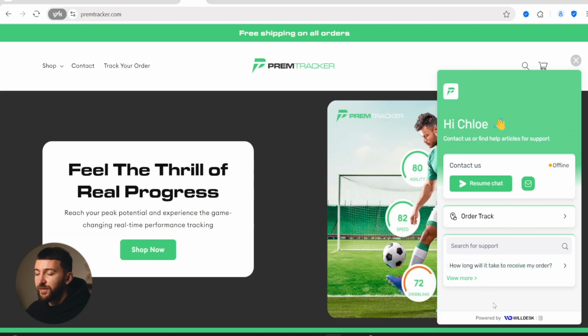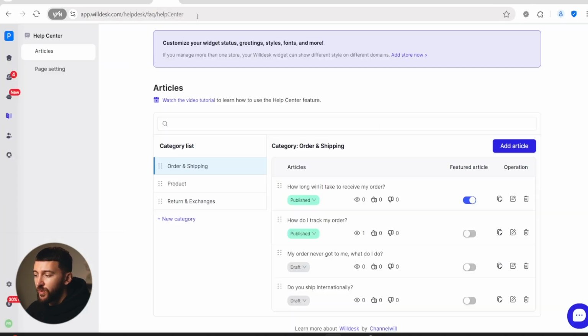So you can add as many featured articles as you want to, so that way customers can see this straight away as soon as they open the chatbot. So if you do have some frequently asked questions, you can go and add those in here. So again, I can go and toggle this one on. How do I track my order?